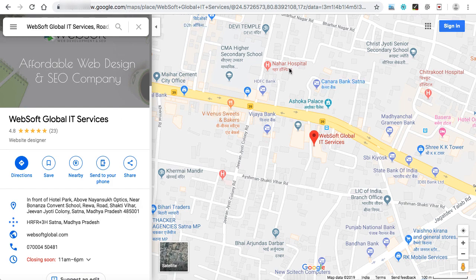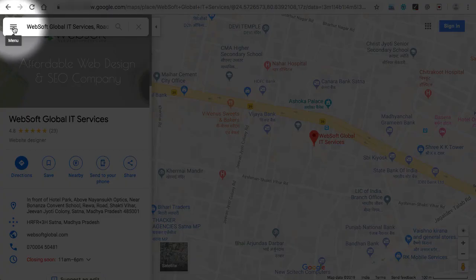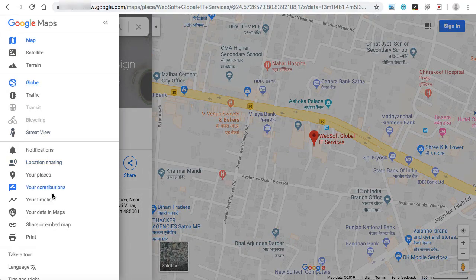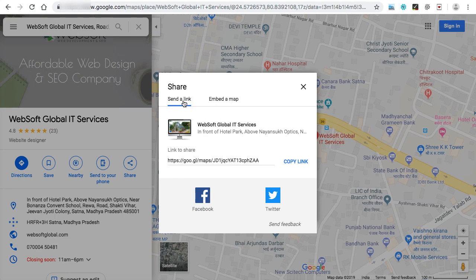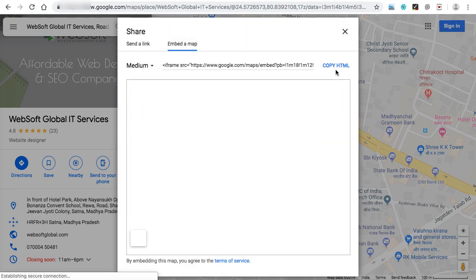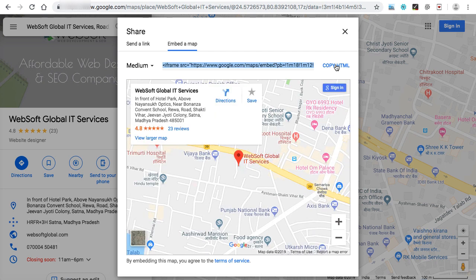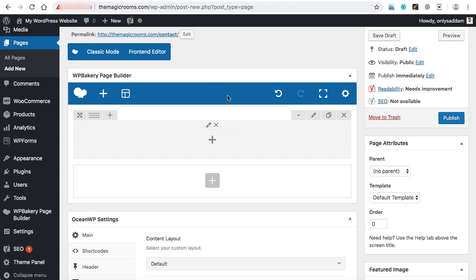Now if you want to embed this map into the contact page, you can see this little three lines. Click on it. Then go to Share and Embed a map. Here we have Send a link and Embed a map. Click on Embed a map. Click on Copy HTML. So this code has been copied. Now let's go back to our contact page backend area.